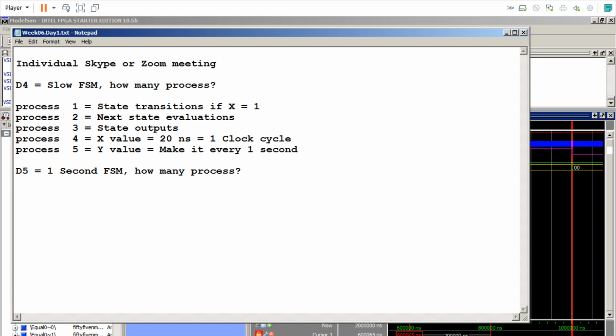Okay, question about process 1, 2, 3, 4, 5. Again, 1, 2, 3 determines the state transitions. Where do you want to go? 4 and 5 determines how fast or how slow you want to respond.